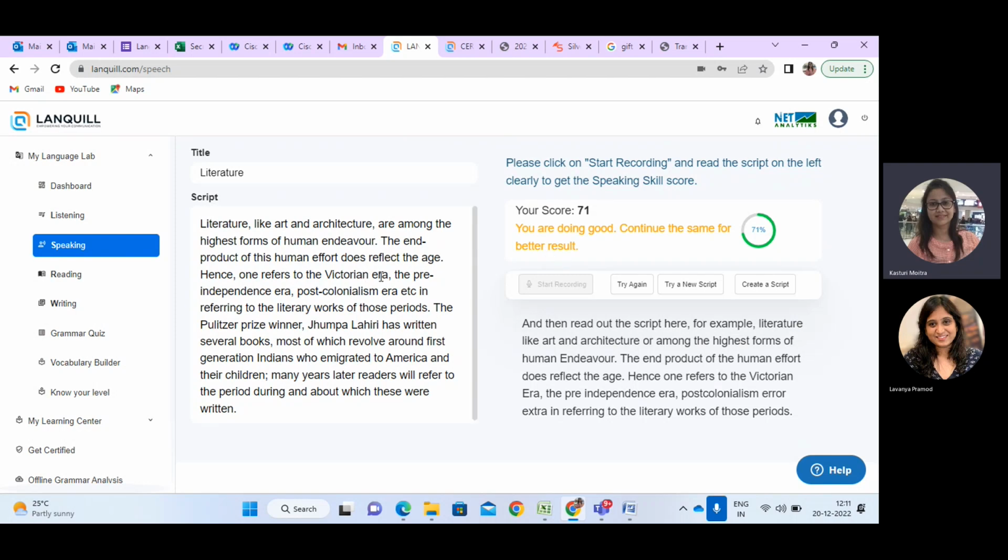Basically, the speaking skill is evaluated under a few parameters like pronunciation, dialect, intonation, voice modulation, and everything. Again, here also a user has the option, in case he is not satisfied with the score provided, to try the same script again, or maybe try a new script, pretty much similar to the listening module.